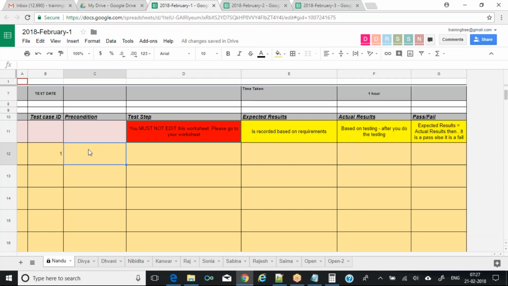So the calculator application should be up and running. Then only I can test that functionality. Now, to test the addition functionality, what are the steps we have to perform here?